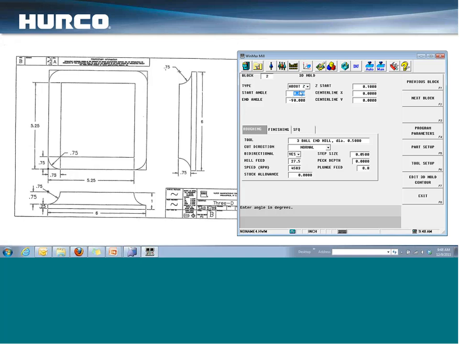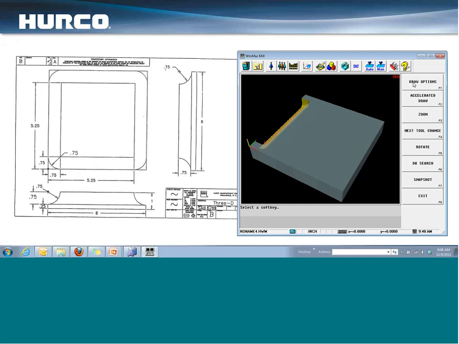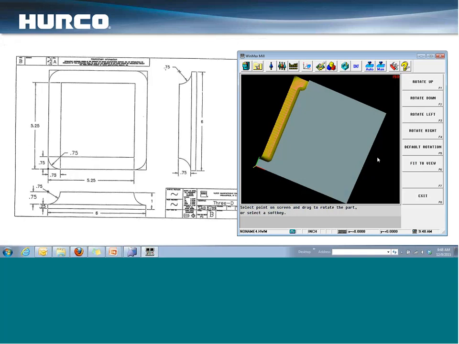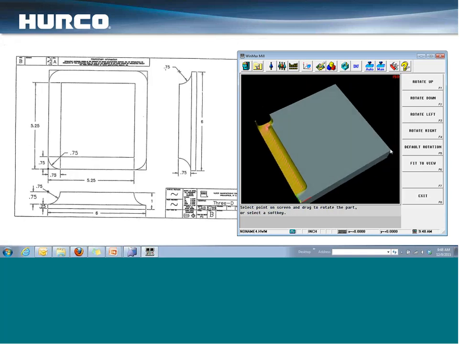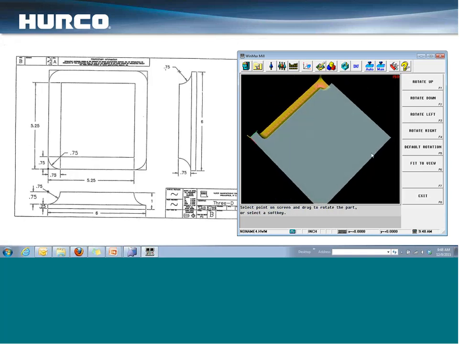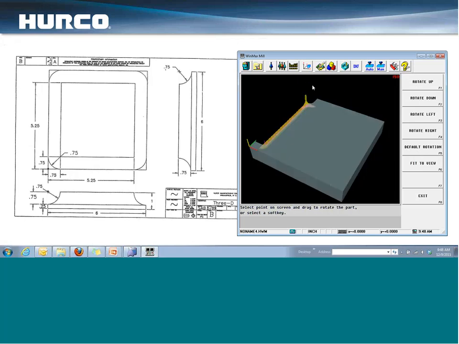So now that I told it I want to rotate about Z, I need to tell it what point in Z. My X is going to be 0.75, and my Y will be this 5.25. If I run my graphics, we should see if I've done everything correctly so far. And you can see that we've got that radius. You notice that we didn't have any options for translating in the X direction.